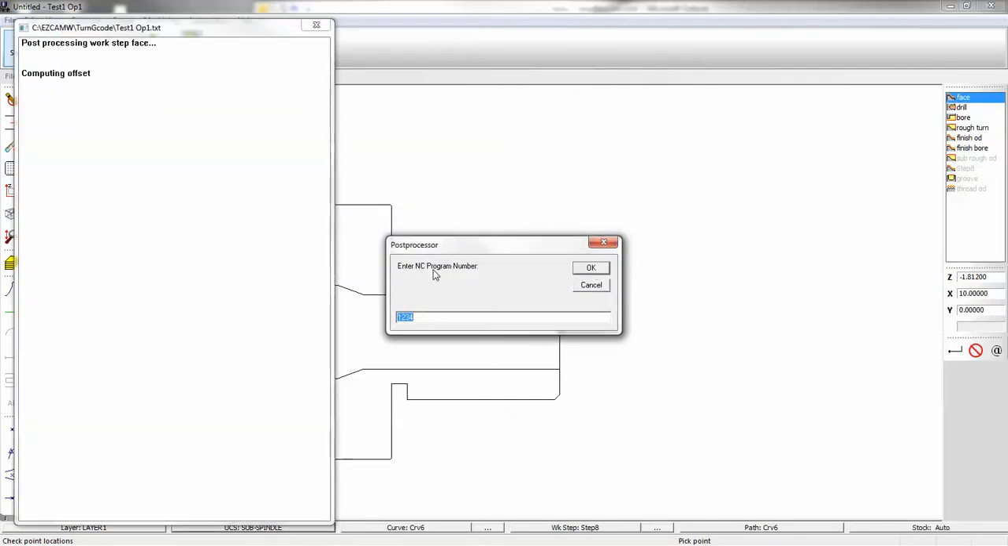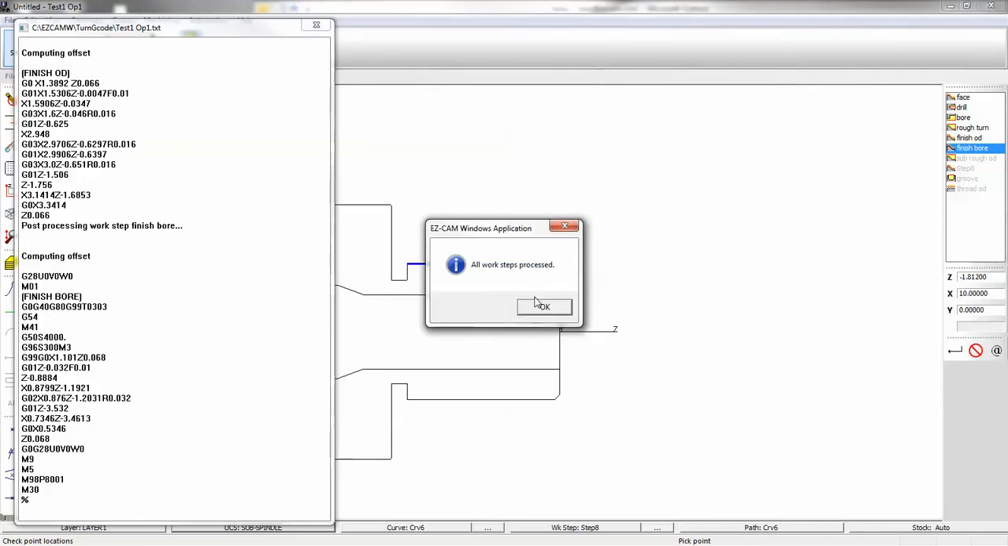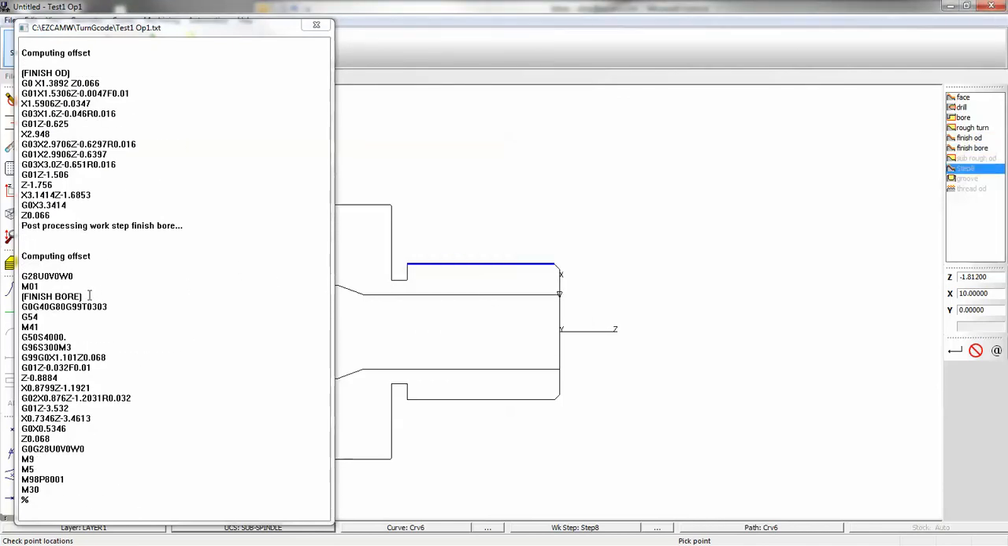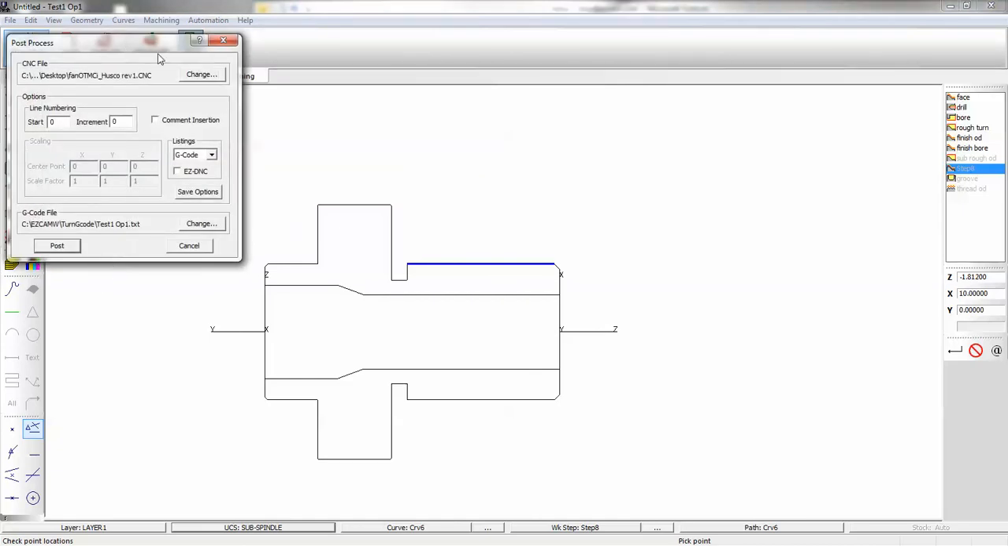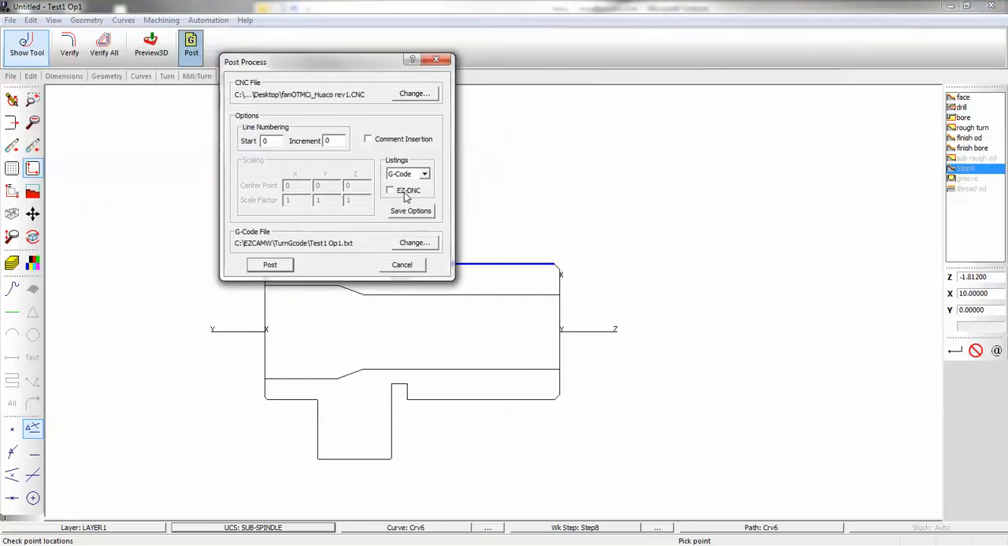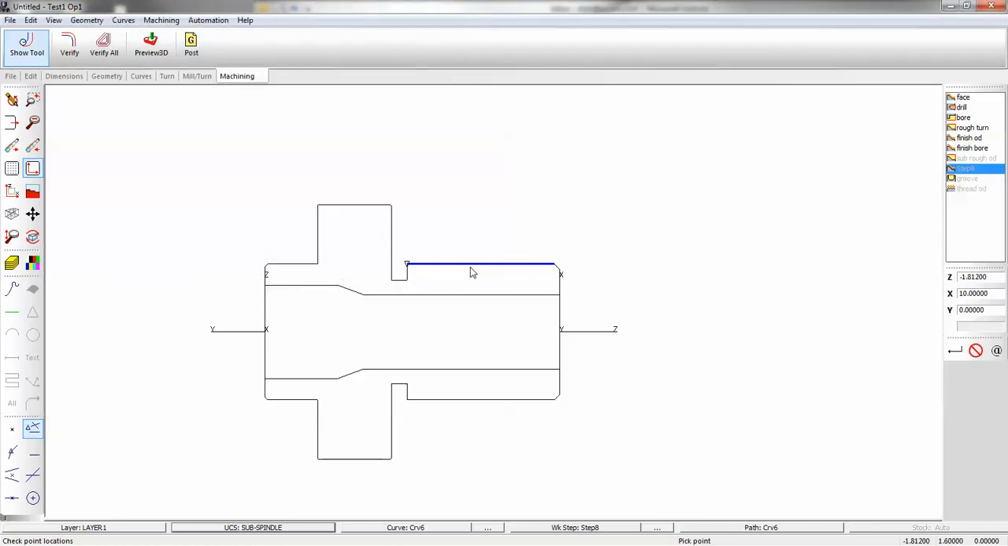Some posts ask you to enter a program number. And now we have completed all of the operations, and we're ready to take that file to the machine, whether it be stored on a USB key, a PCMCIA card, or an RS-232. We do support RS-232. You just check the EZDNC button, and a window comes up, and you can send and receive the file. This concludes this video.